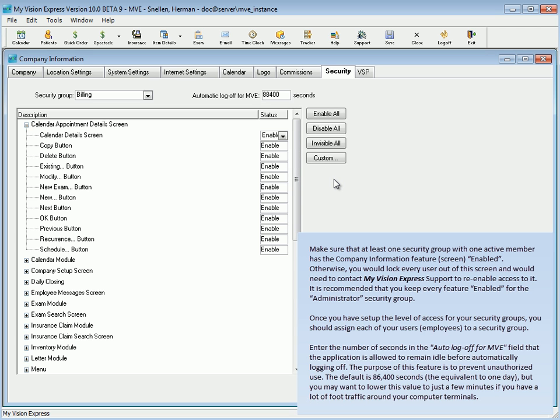Make sure that at least one security group with one active member has the company information feature screen enabled. Otherwise, you would lock every user out of this screen and would need to contact MyVision Express support to re-enable access to it. It is recommended that you keep every feature enabled for the administrator security group. Once you have set up the level of access for your security groups, you should assign each of your users, employees, to a security group. For more information, refer to the Employees section in the chapter in the manual.